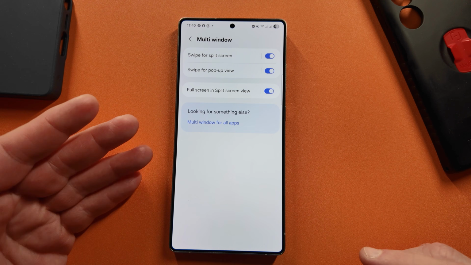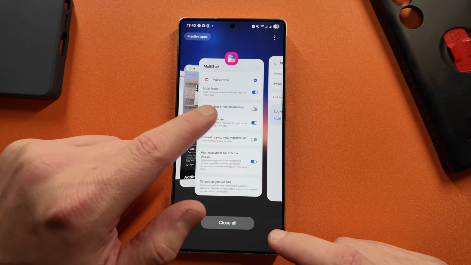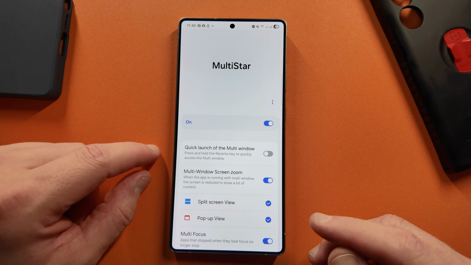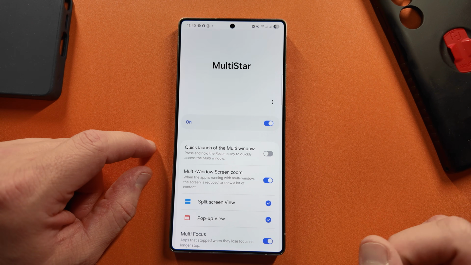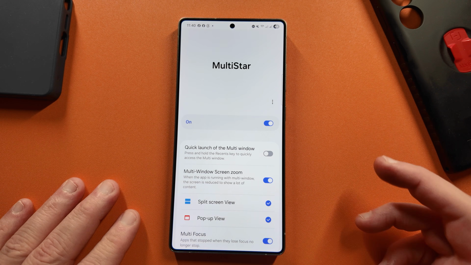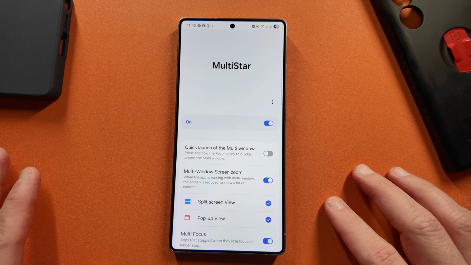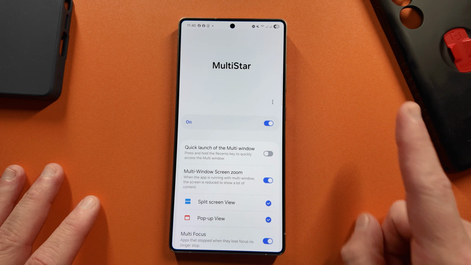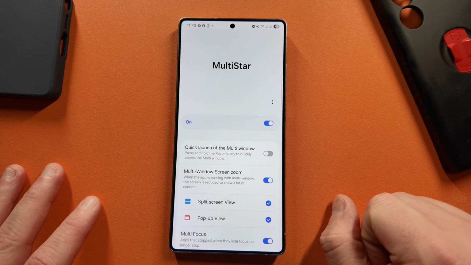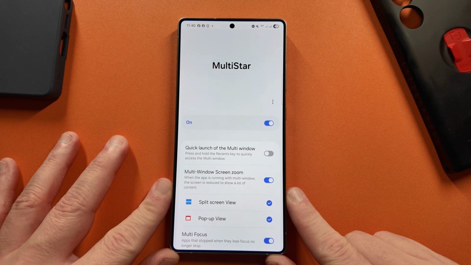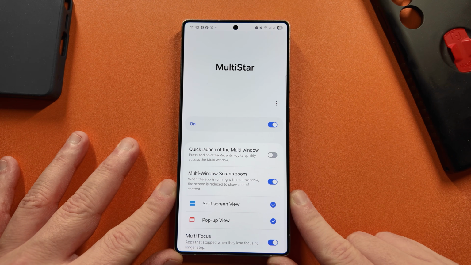So like I said, you've got these advanced options that you have in the regular advanced settings, but there's a lot of cool stuff in Multistar. And if you have a flip and a fold, you can also do some really cool stuff, particularly with your flip, making sure that you can run various applications on the cover screen. I actually have a video about that, and I'll drop it up here if you guys with the foldables, with the flip particularly, are interested in checking that out.